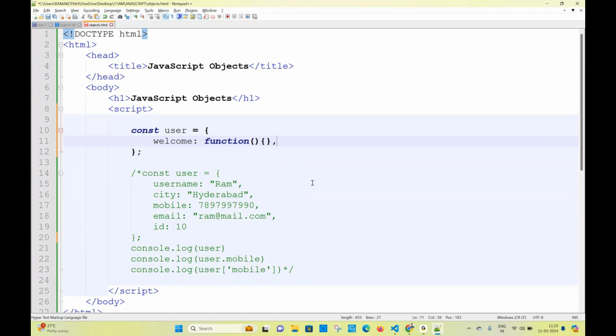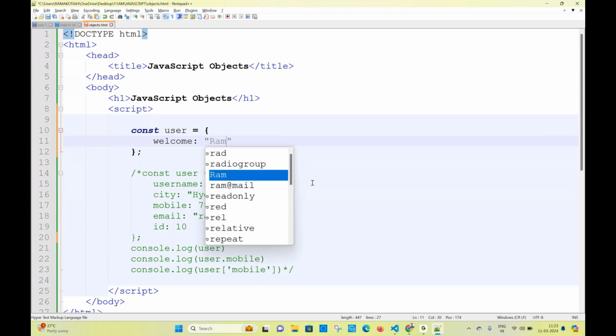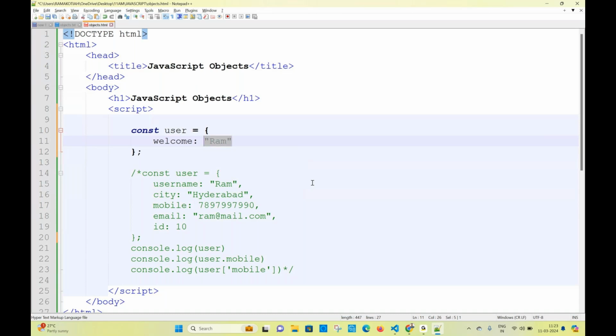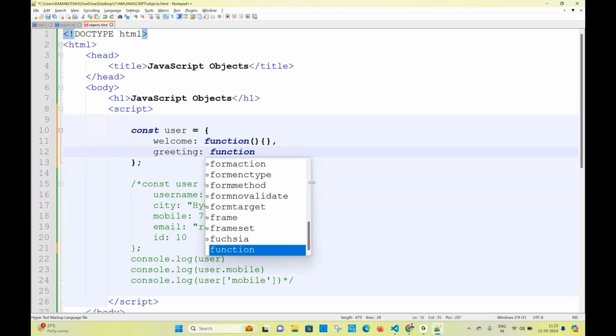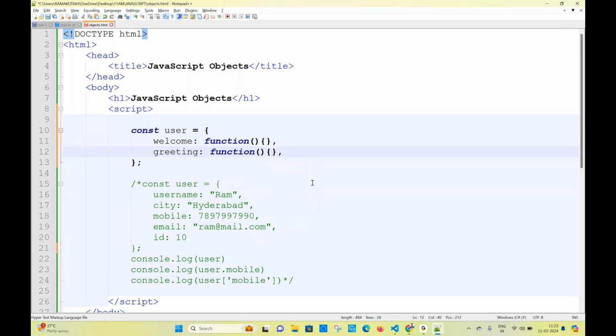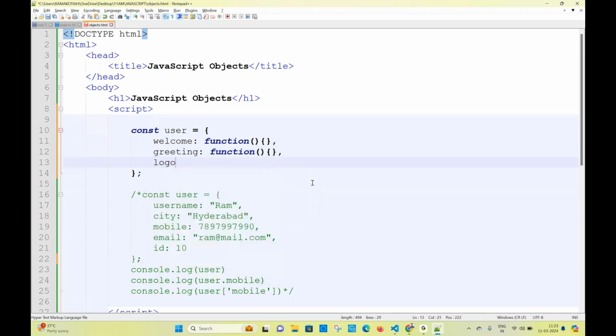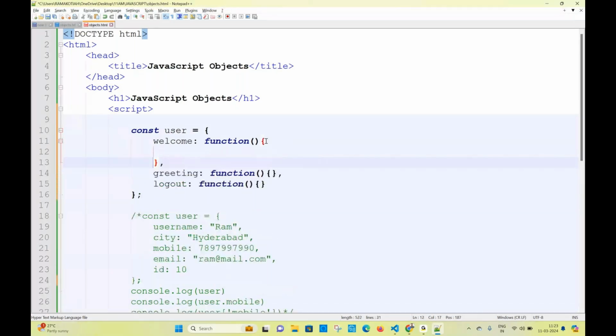A very important observation: this is the value, but in place of the string, you are assigning a function, comma. Second function, I'm writing a second function called greeting. Second function completed. Then I'm writing something called logout. This is a function. See how we define the function this way. Inside every function, we can write some logic also, so return something, return welcome to Ram, something like this.